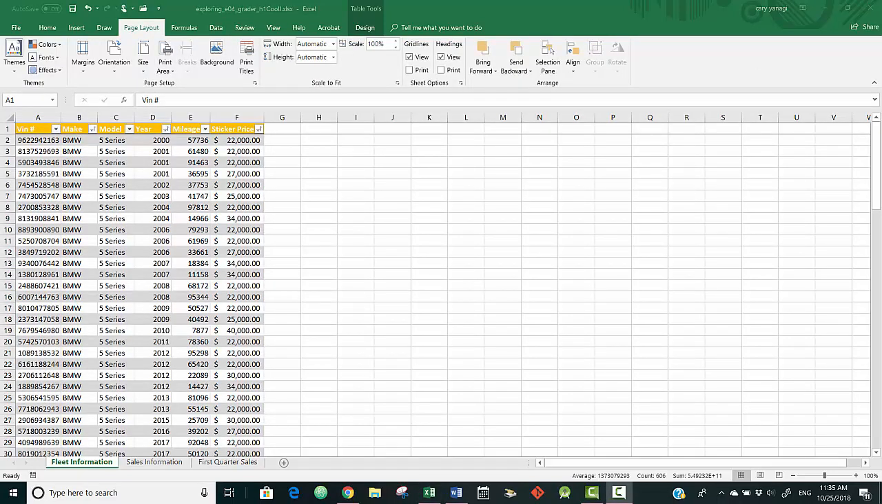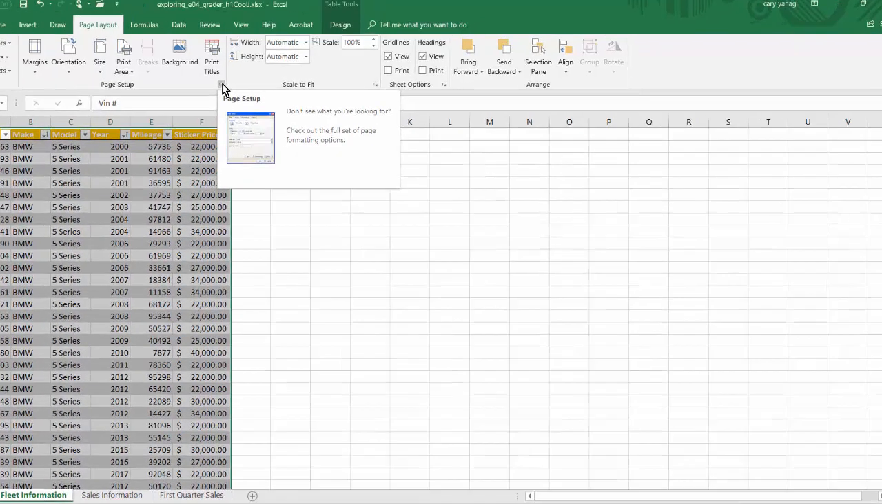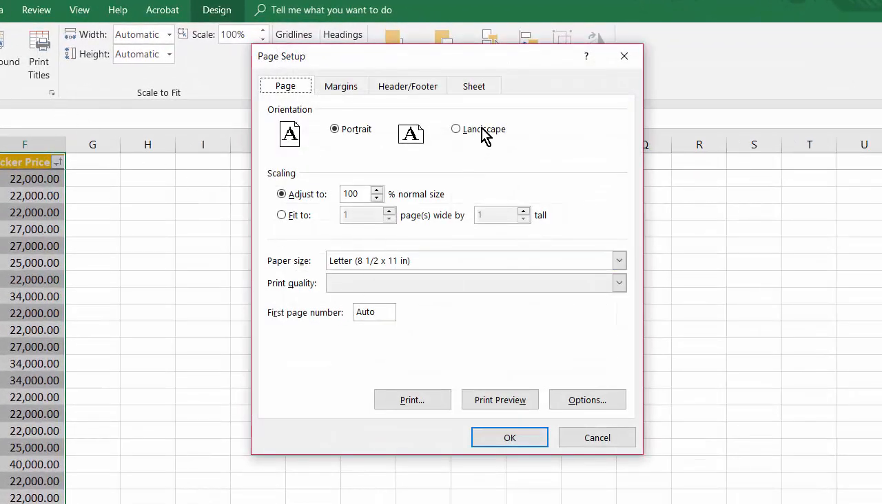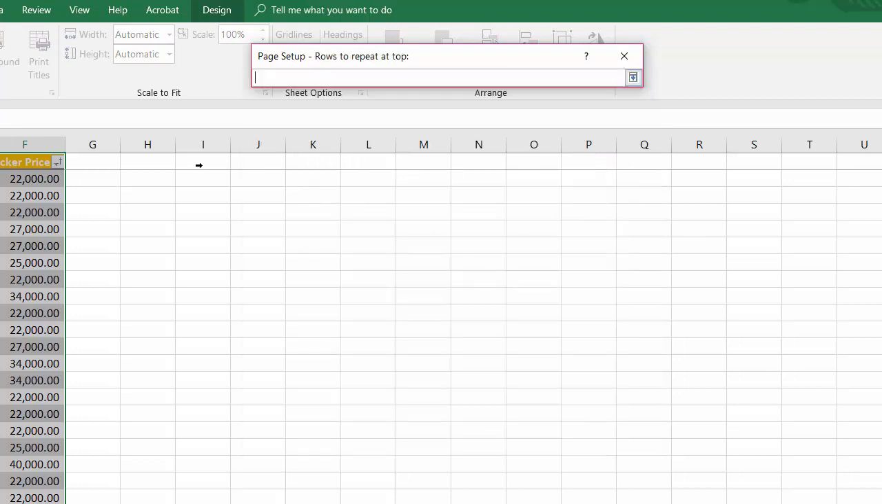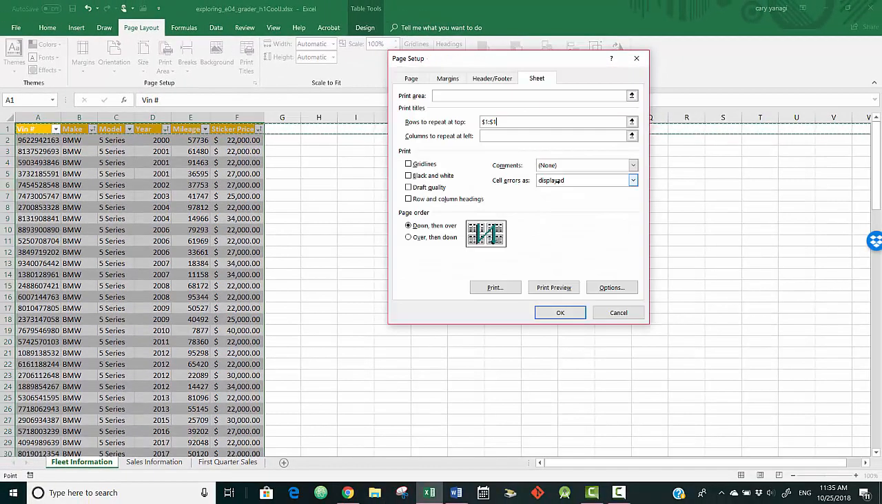Okay, for step six, we're going to repeat the field names on all pages. So we will go to page setup, go to sheet, right here, rows to repeat at top. It'll be the first row. Enter and OK.